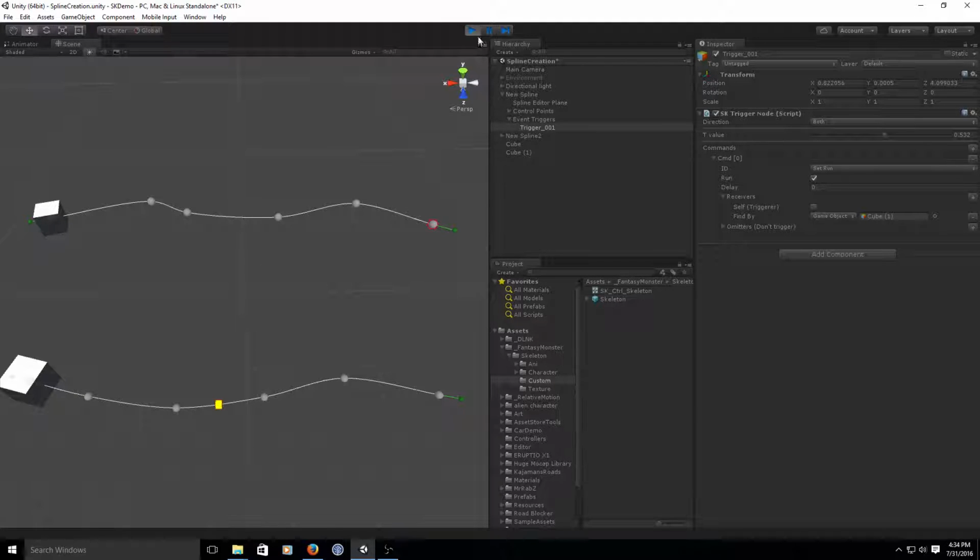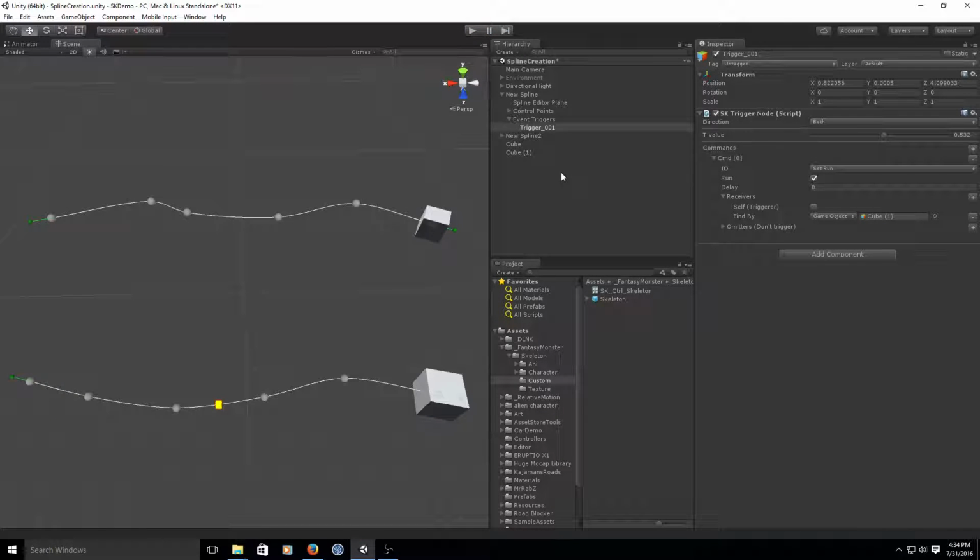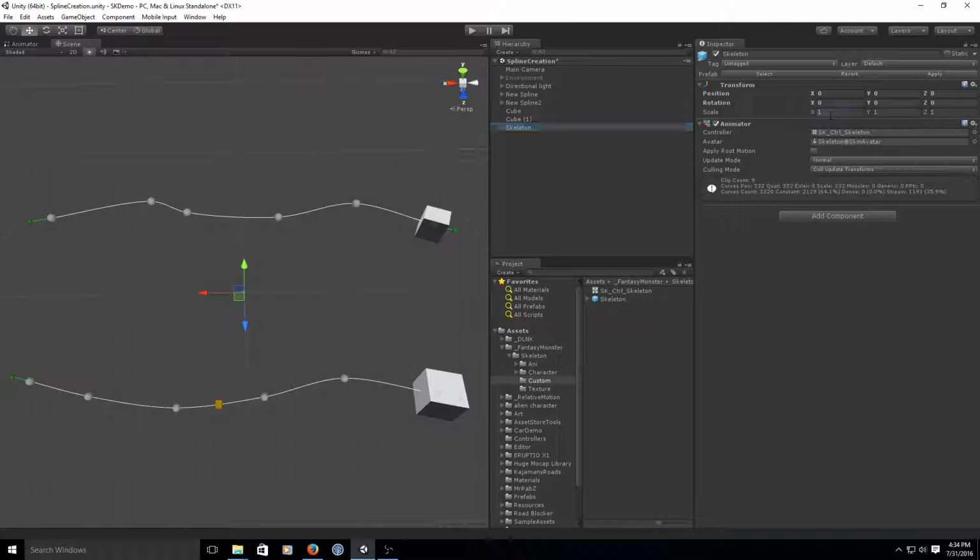Okay. Now let's take another example. What if we have another game object in our scene that is not on a spline, but we want something that is on a spline to trigger something on him? Okay, so he's not on a spline. What you can do is, well, first let's just create another game object here. Let's just use this little skeleton guy here. Might need to scale him up a bit.